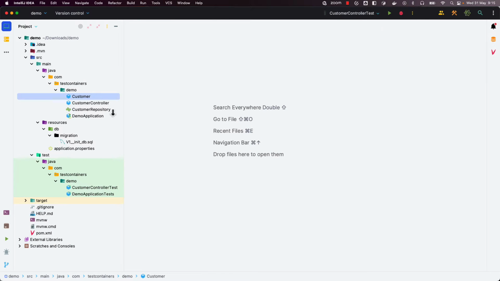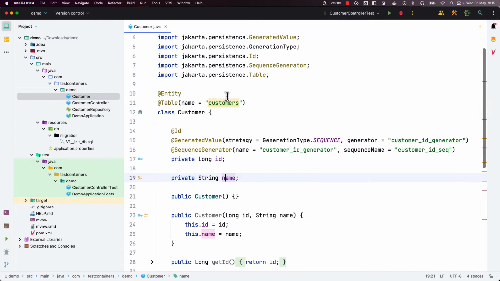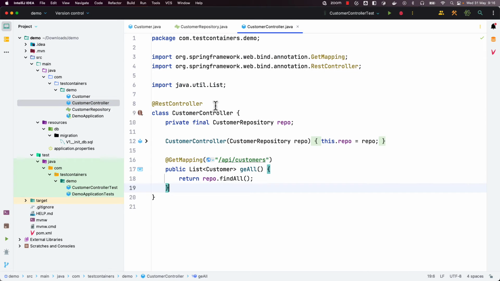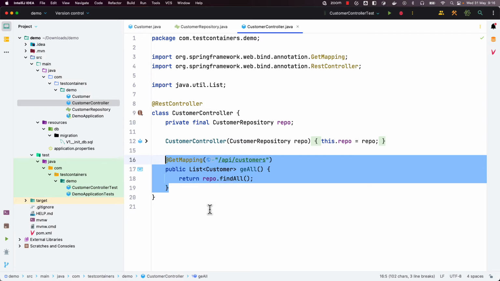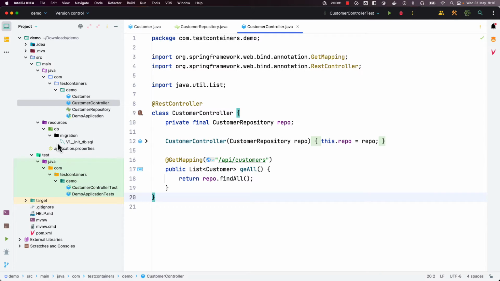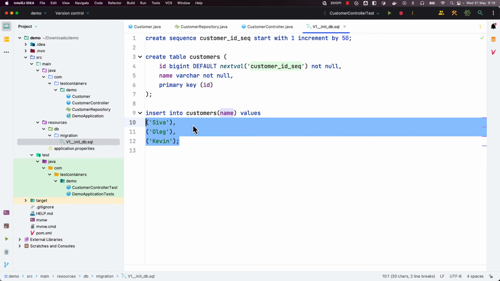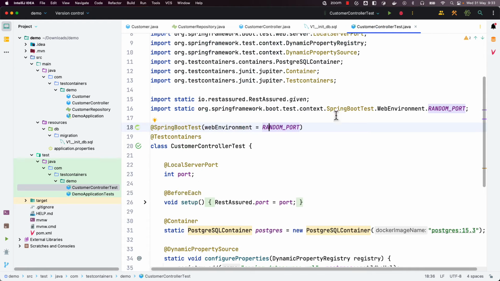I have imported the generated project into my IntelliJ IDEA and also implemented a basic Spring Boot REST API using Spring Data JPA. So here is the Customer JPA entity with a couple of properties, ID and name, and we have the CustomerRepository which extends JpaRepository, and then we have a CustomerController with a single API endpoint to fetch all the customers. And also we have created this Flyway database migration script to create the customers table, and we inserted a few records into our customers table.